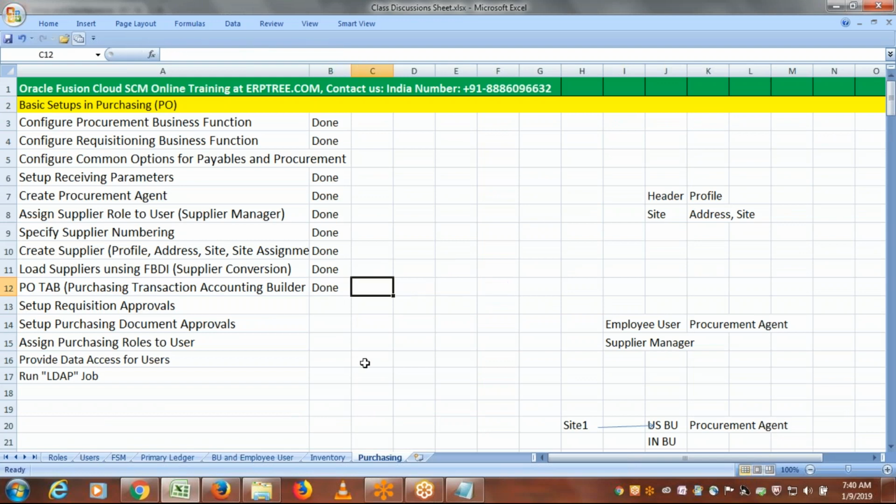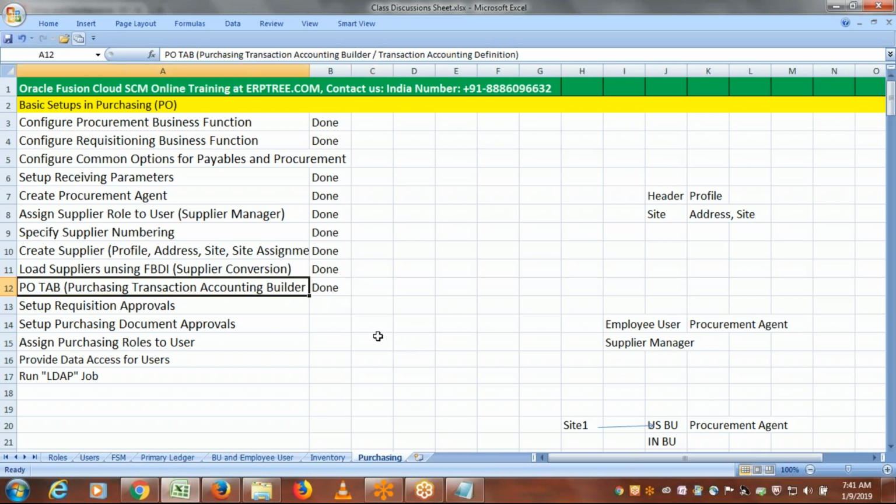So Lakshmi, all these configurations we have done through the implementation project, right? Whatever the tab-related setups we did, you can do directly from the home page also. It's not mandatory. I just prefer to go through the project, since we have a project and all.